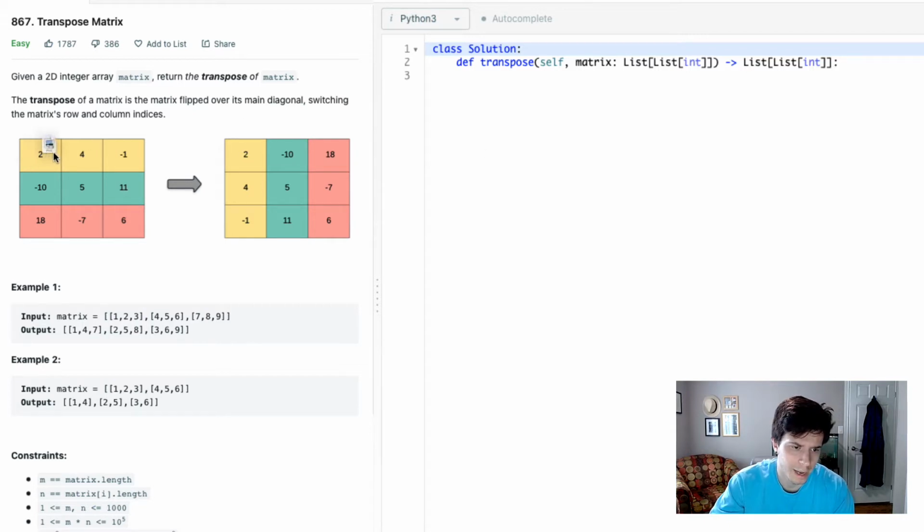Now, we can look at this example. 2, 4, and 1 is the first row here. It becomes the first column of the transpose matrix. Negative 10, 5, and 11 is the second row. It becomes the second column of the transpose matrix. Now you can keep doing that for rows and the columns, and you'll see that just the rows are swapped with the columns. It's pretty much all we're doing.